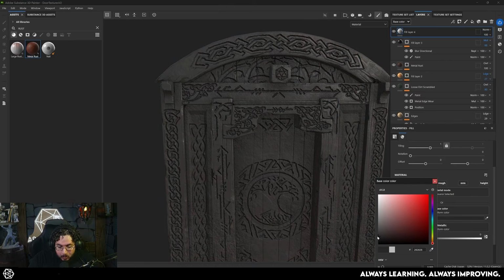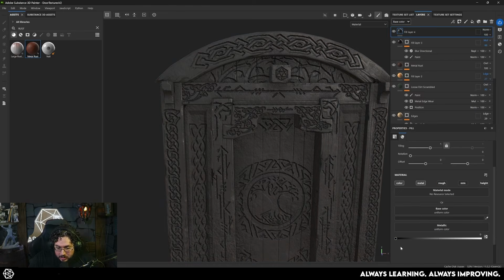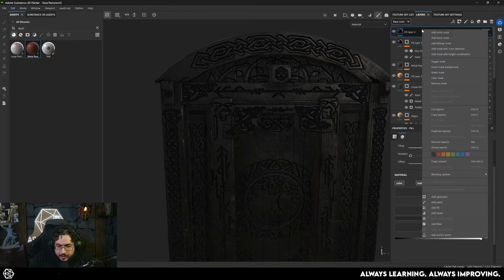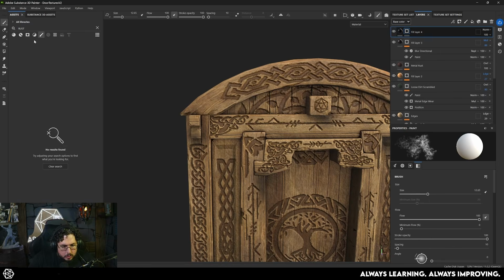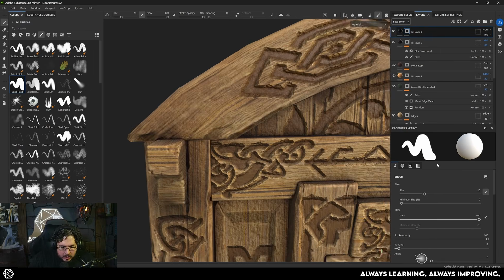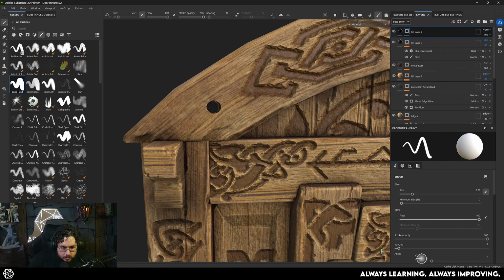I'm going to do some bolts. I'm going to grab a dark material right here, turn on metallic, make this very metallic, add a black mask right here, go to our brushes, like the basic hard brush right here, and I'm just going to start painting some bolts that I want to add.